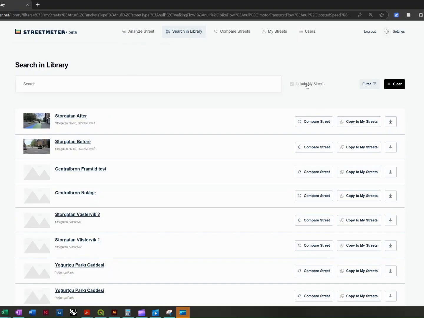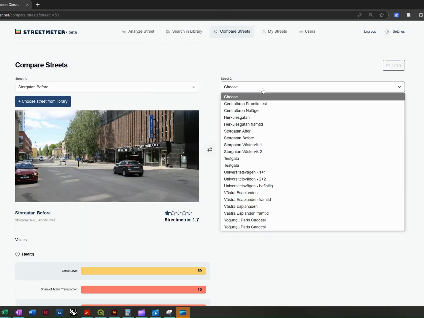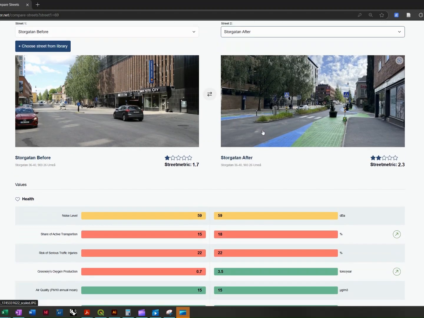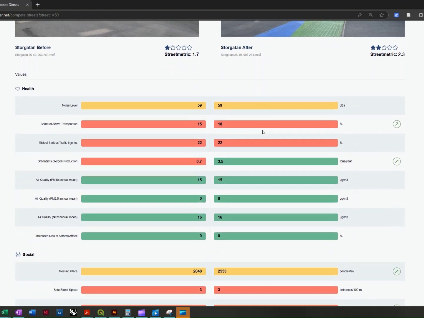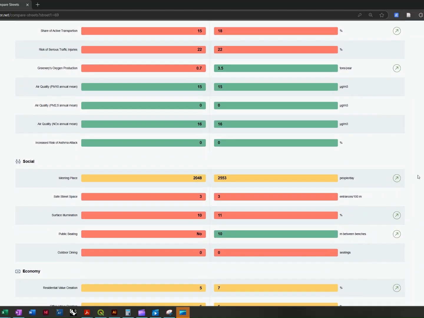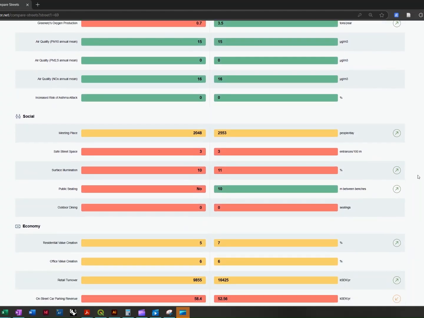Under the Compare Streets tab, you can compare any street from the open library. And here we have it, the results from both analyses side by side. We can see that the overall street metric has gone from 1.7 to 2.2, and the colors and arrows give a quick sense of whether the transformation is a step forward or not.